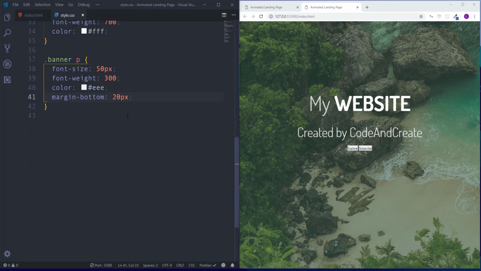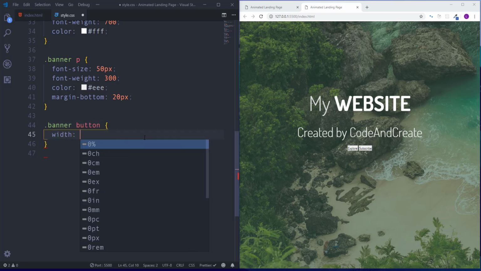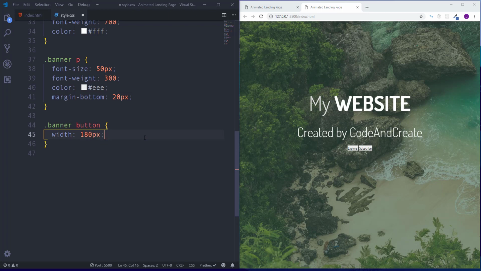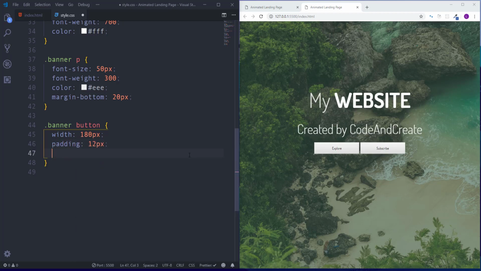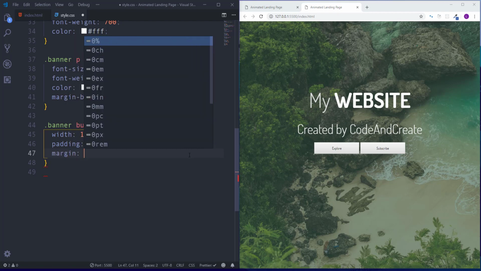And now we have to take care of those two buttons. Actually, they should be almost identical. So at first, I'm going to define some common styles for buttons. Select both of them, write banner button. Define width as 180 pixels. Then create some space using padding. Assign to it 12 pixels. Next, I want to create some space around the buttons. For that, let's use margin and set it as 20 pixels.